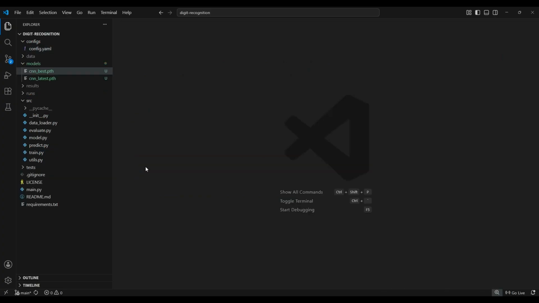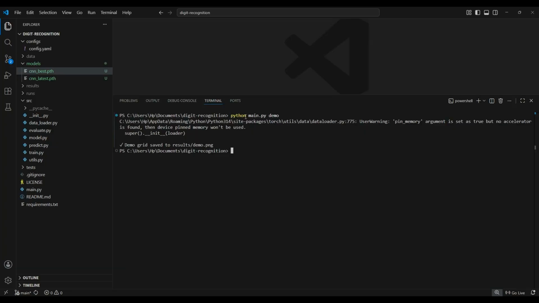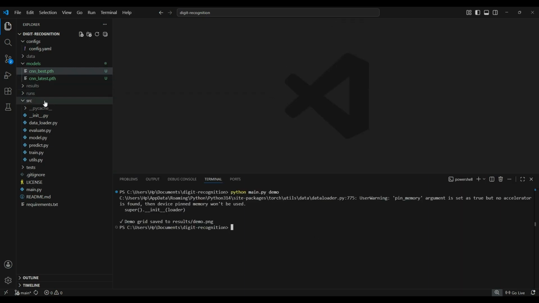Okay, so now I'll show the real demonstration of the project. Earlier, I trained the CNN model on CPU, and after two epochs, the validation accuracy reached 98.4 something percent, and the best checkpoint was saved as cnn_best.pth. Now I'm using this saved checkpoint for prediction by running the demo command. Actually, I've already run it, and it has made the result demo.png. So it goes as follows.